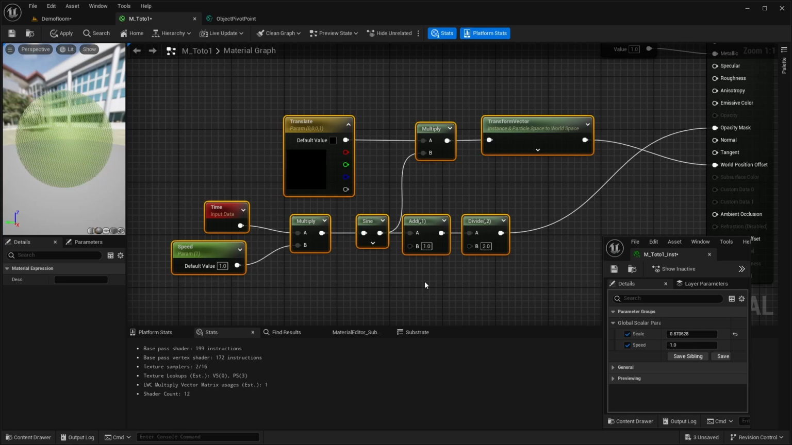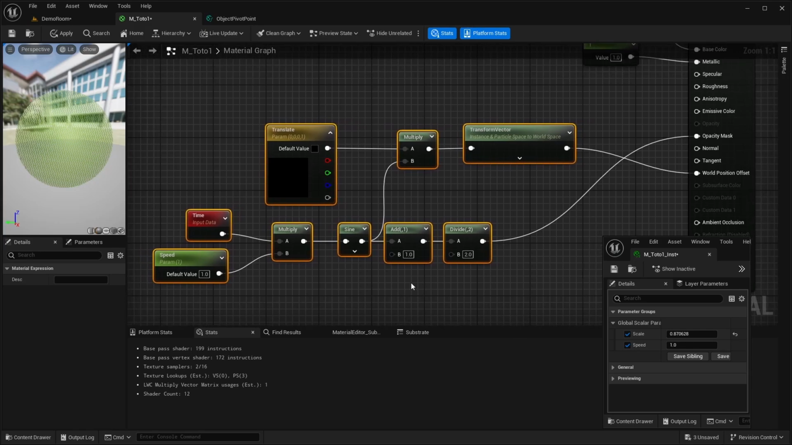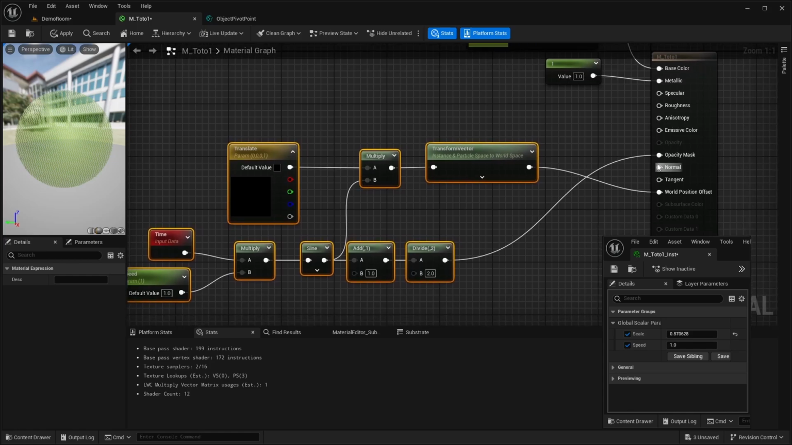One interesting thing that we can observe in this setup is, if you check the number of instructions, you see that the pixel shader has 199 instructions and the vertex shader 172 instructions. So when we disconnect the opacity mask now, you see that the pixel shader number of instructions is lower and the vertex shader instructions are the same.